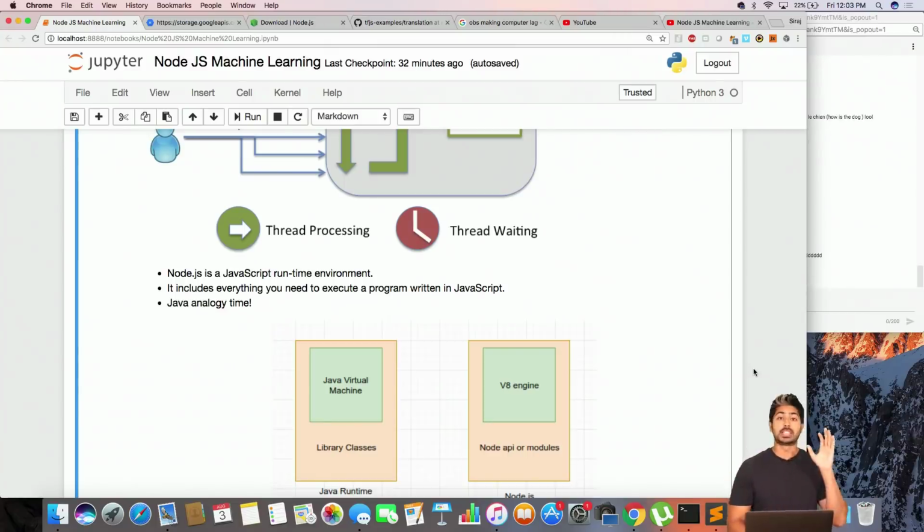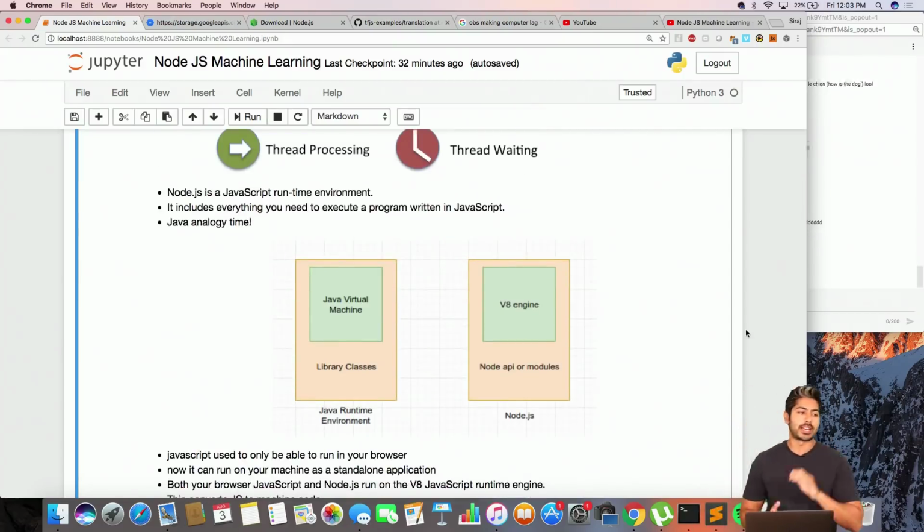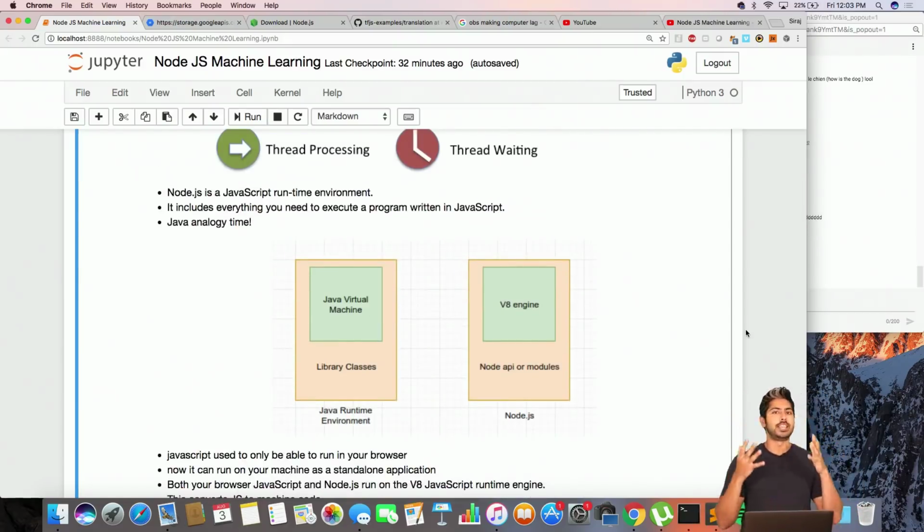And since then, it's kind of exploded in popularity. Look, Node.js is not a new technology. It's a relatively, you know, in programming terms, it's an older technology. It's about 5 years or more older, but it's a very good technology, and we can use it. We can combine it with machine learning for some amazing results.